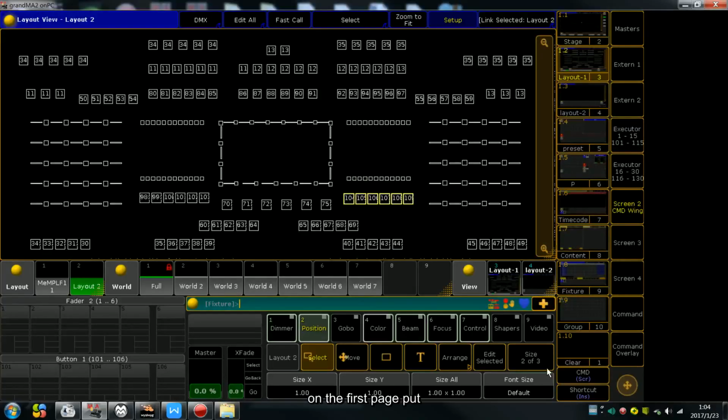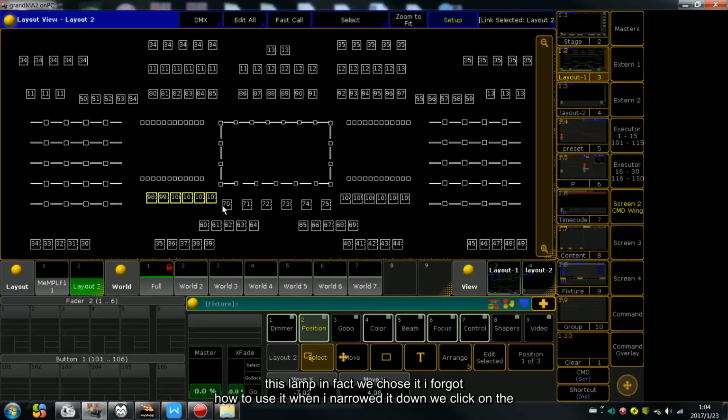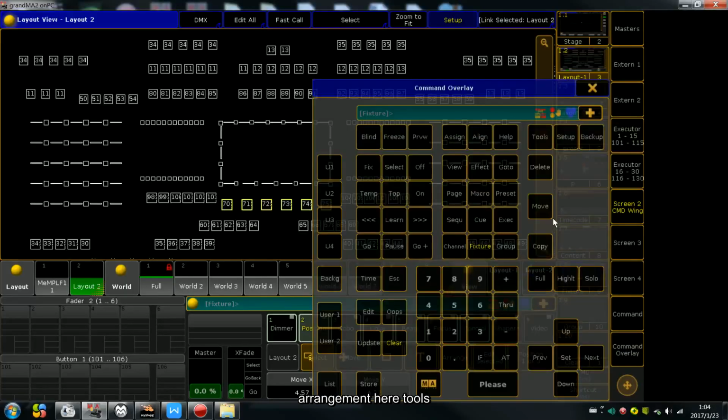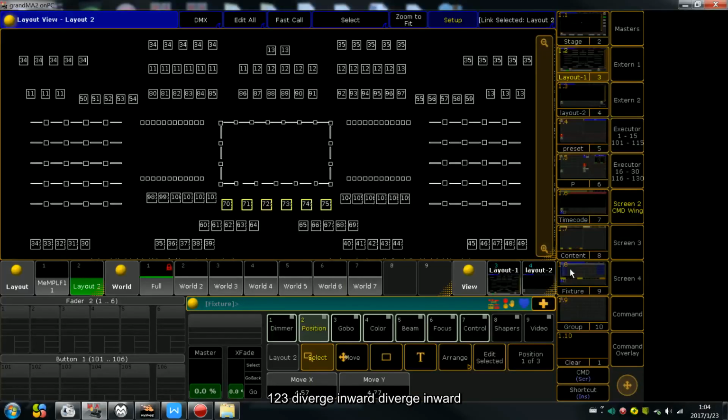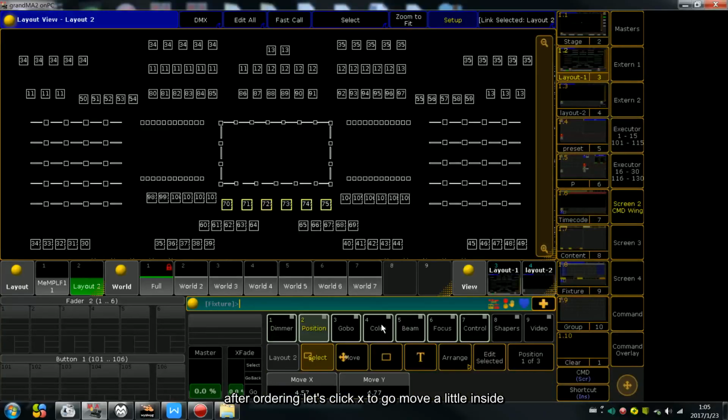On the first page, put this lamp. In fact, we chose it. I forgot how to use it when I narrowed it down. We click on the arrangement here. Tools. Diverge inward. Diverge inward. Actually, that's it. This diverges inward. After ordering, let's click X to go. Move a little inside. Okay, it's beautiful.